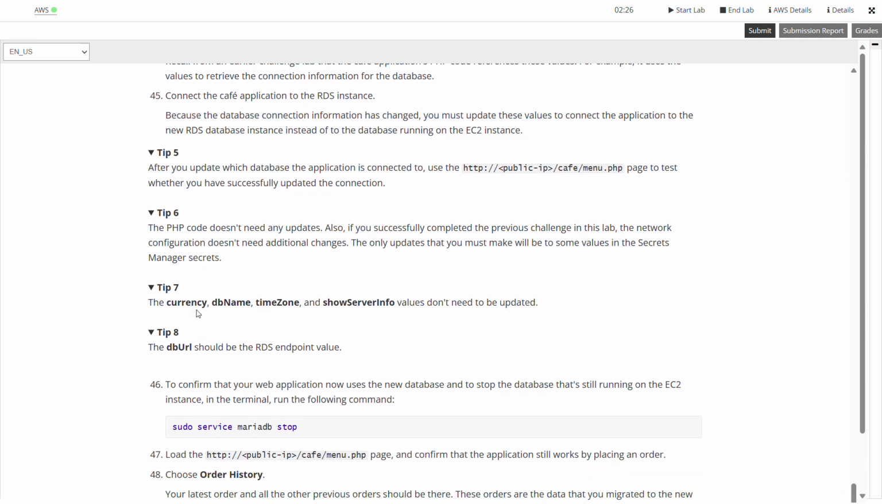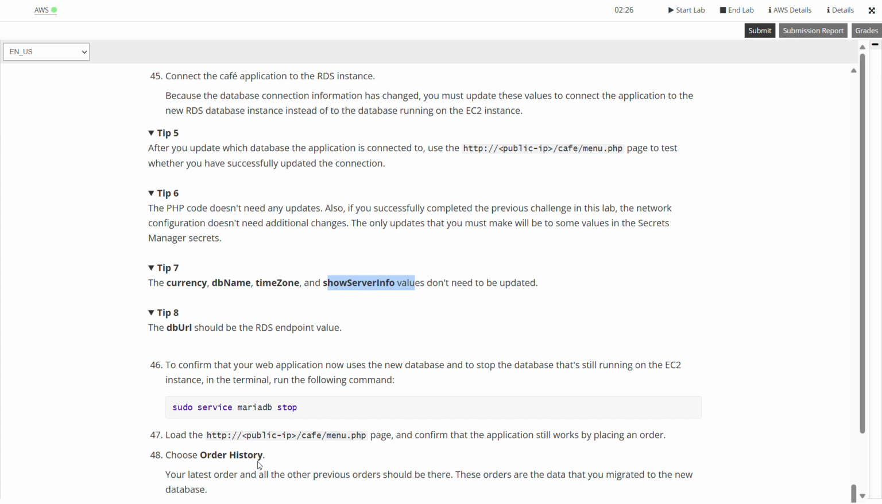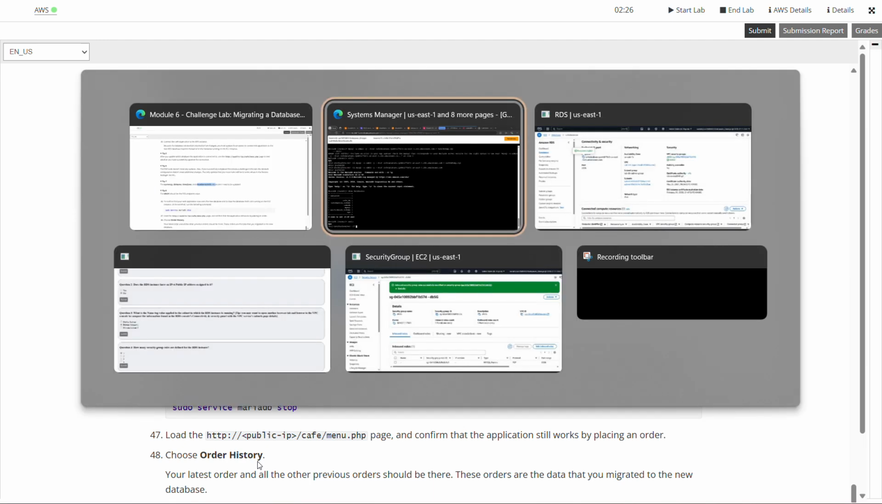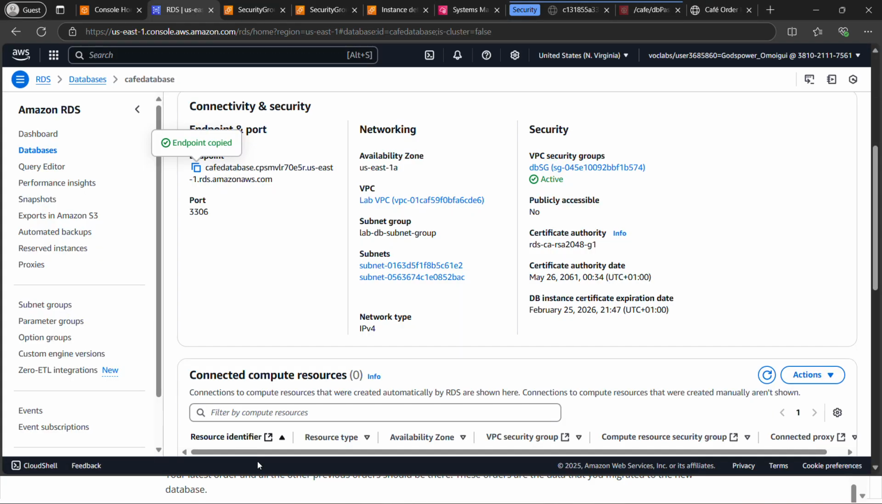So the tip is that there's no need to change the currency. The currency is the same, the database name is the same, the time zone is the same, the server info is the same, but every other thing, like the URL, the username, the password, they are going to change. So let's go make those changes.